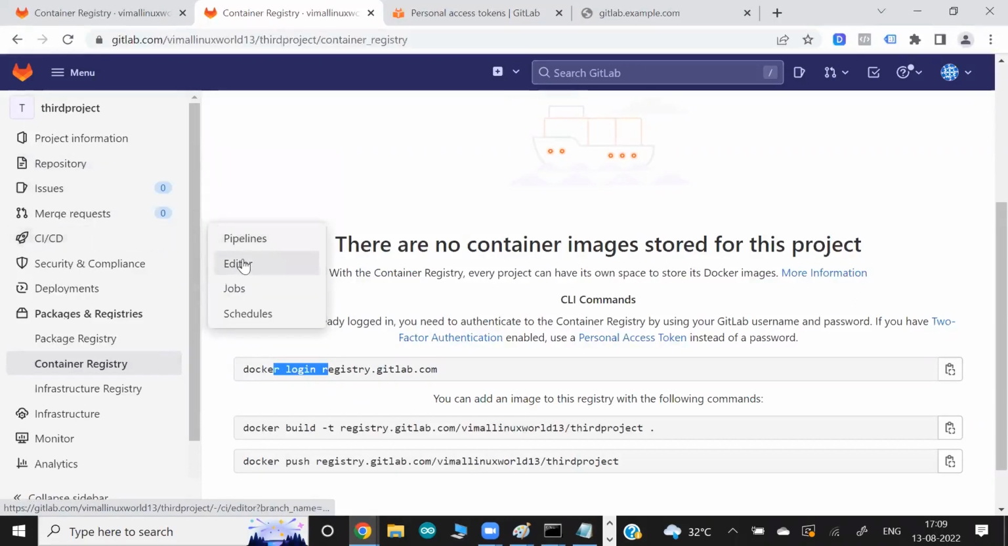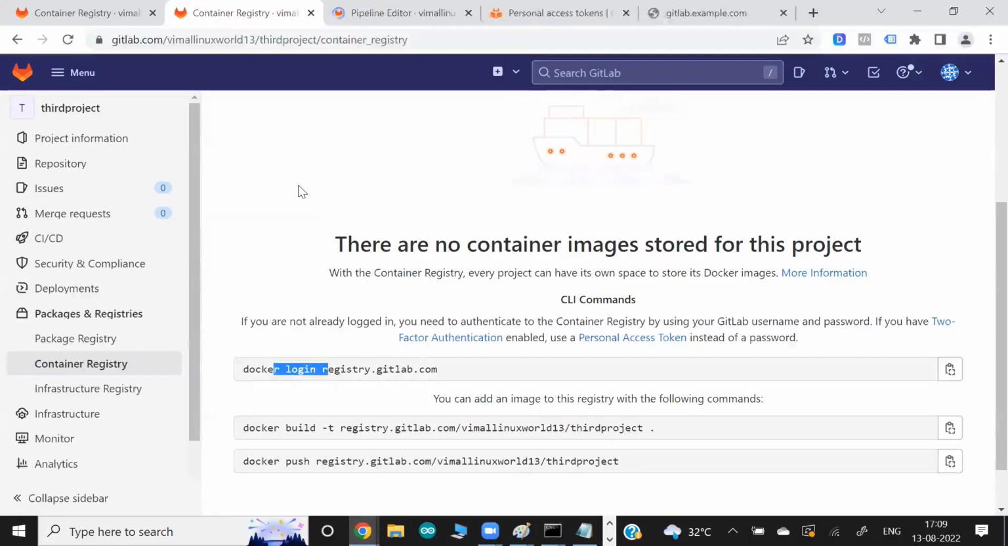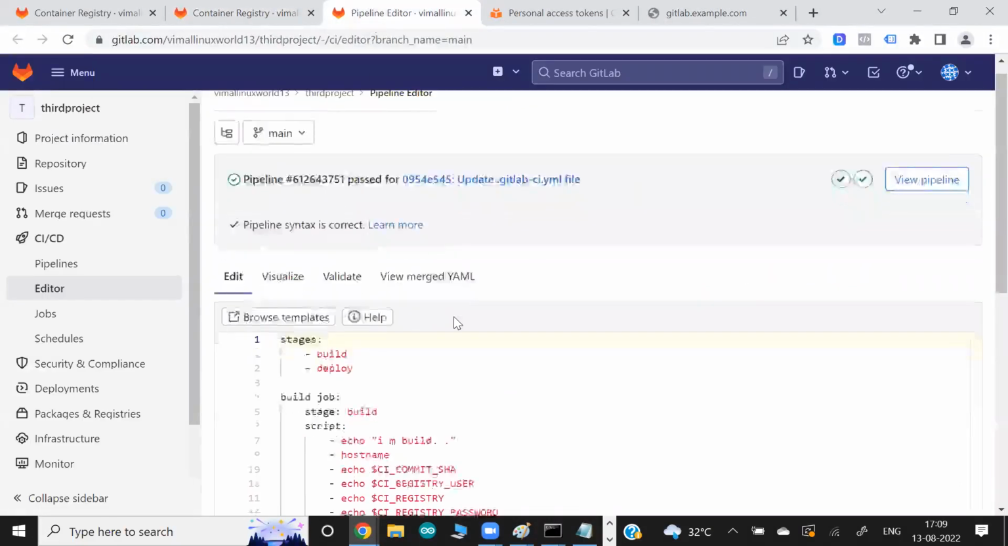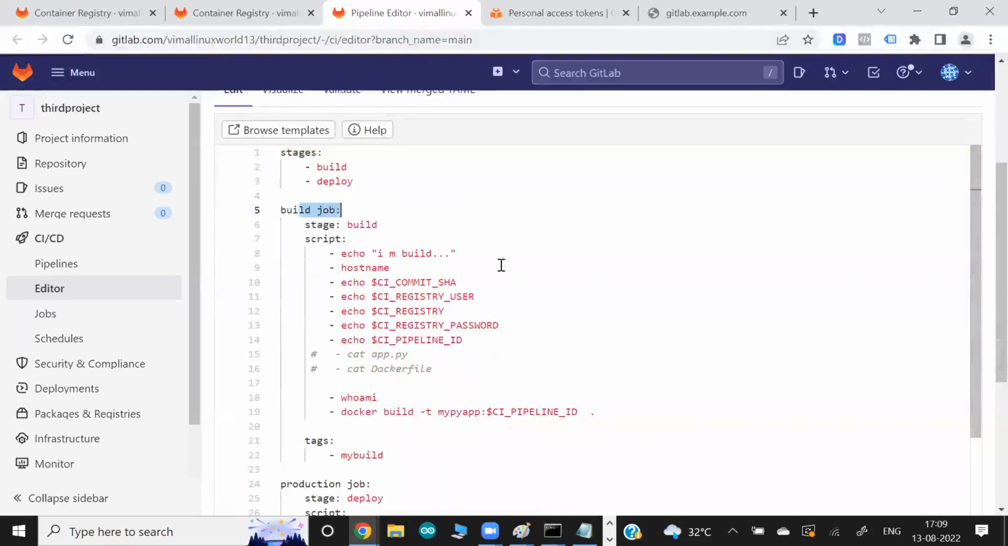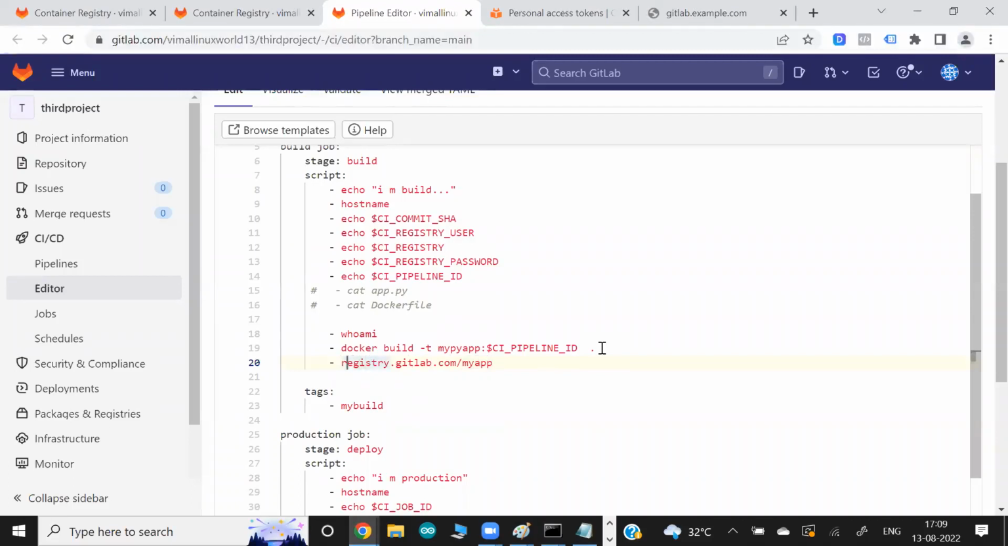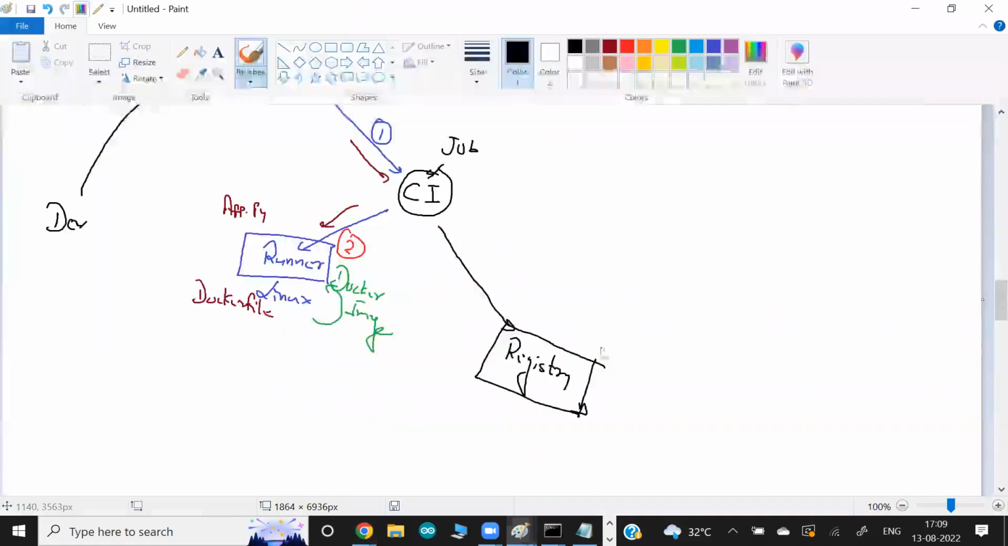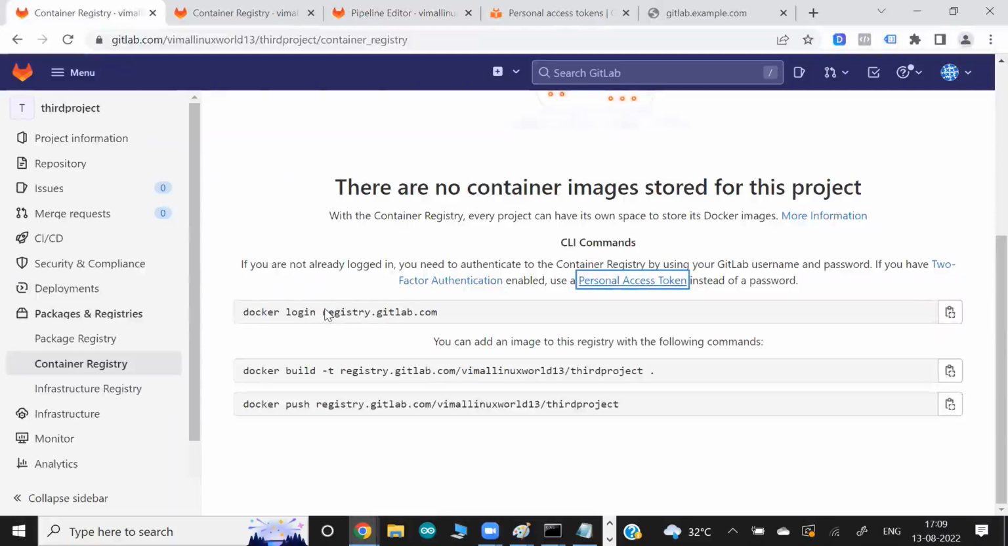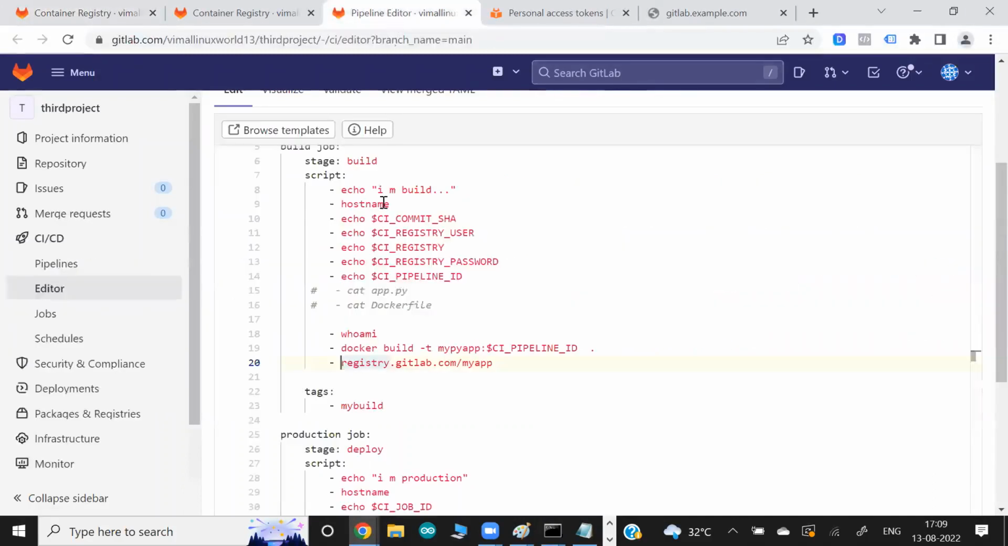So I'll go to my pipeline code, and in this build job, I will write something here. I want it to first go and log in to this registry. Which registry? This one. Let me copy this command, which logs in to this Docker registry.